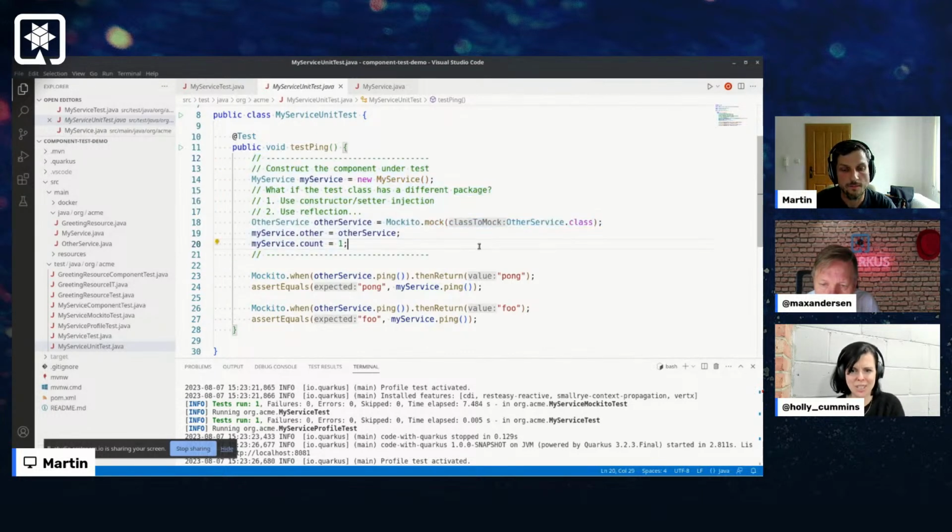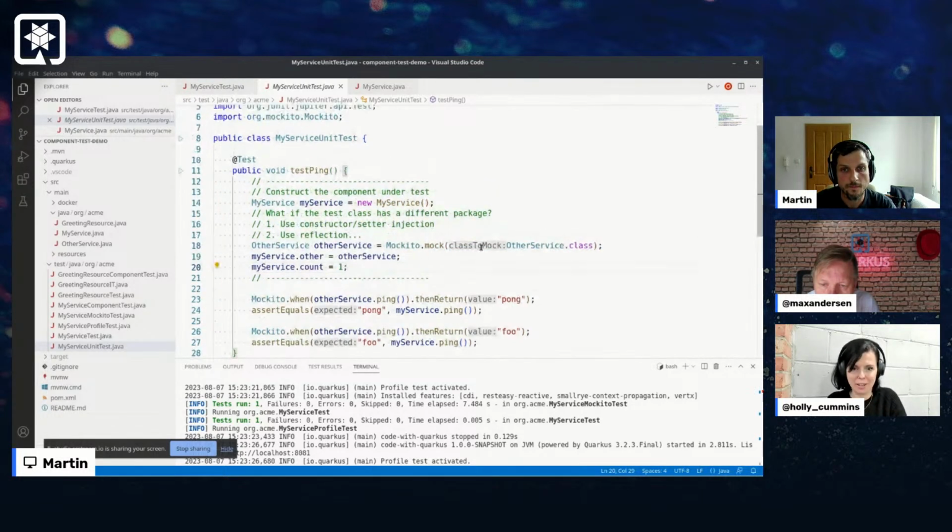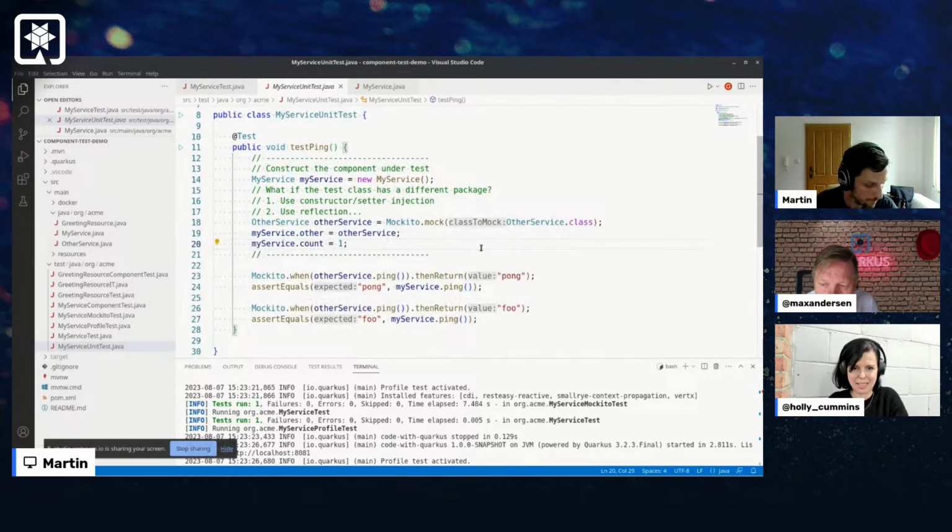It does sort of show, just as a general architectural pattern, how important dependency injection is to make testing easier, as well as on the implementation side. But then for Quarkus in particular, how useful CDI is to wire all of these things together in a way that's really transparent to the application.